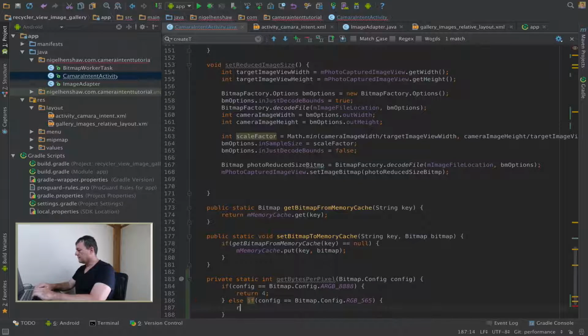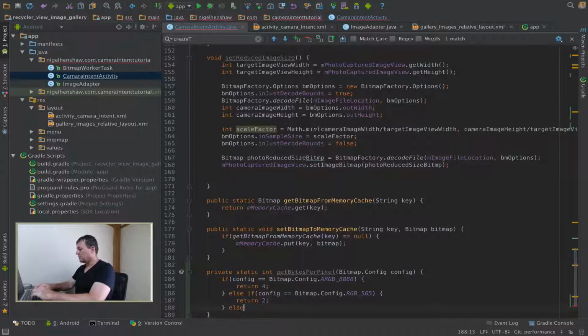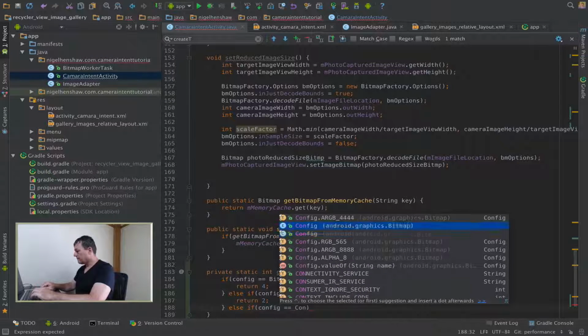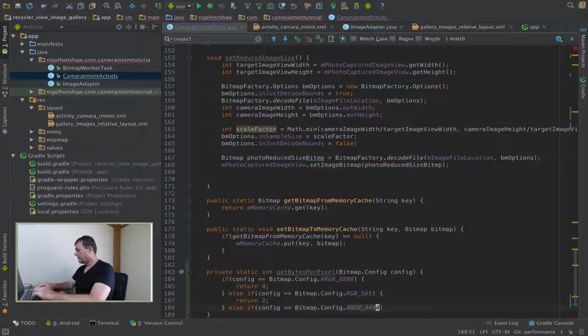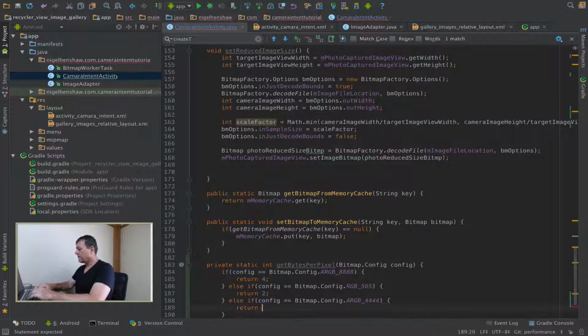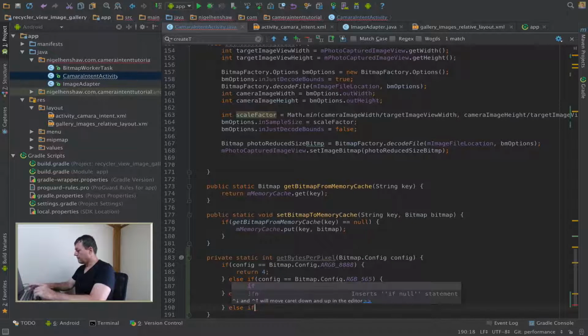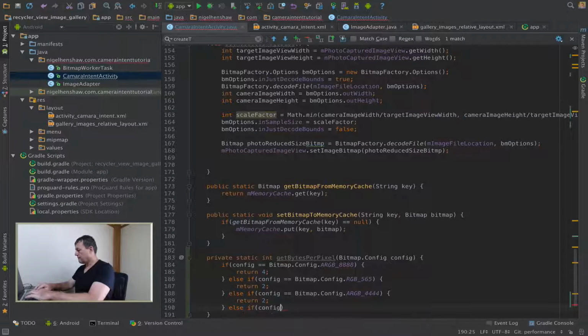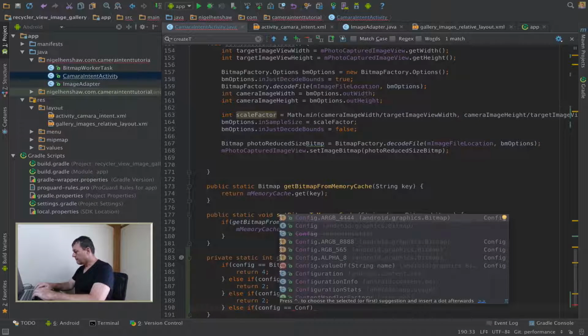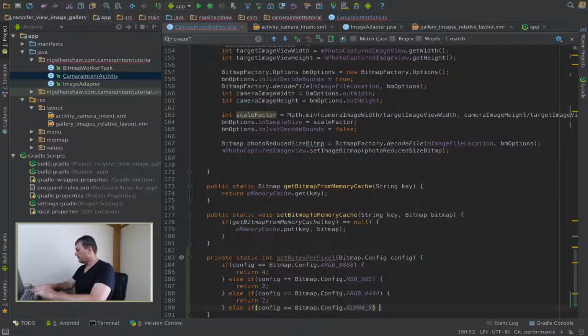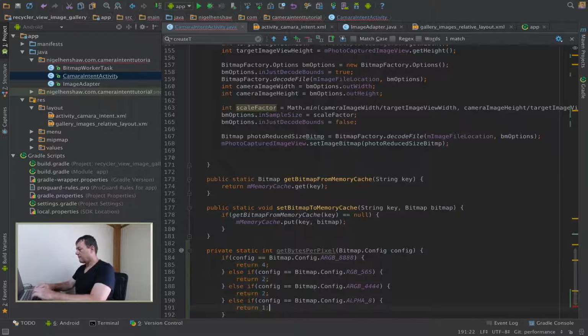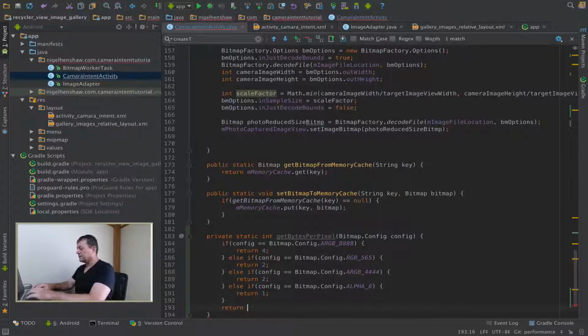And return 2 here. Just a couple more values to check. And the default will be just to return 1 for this.